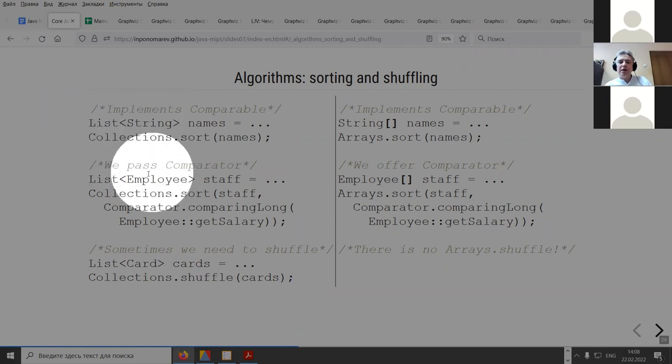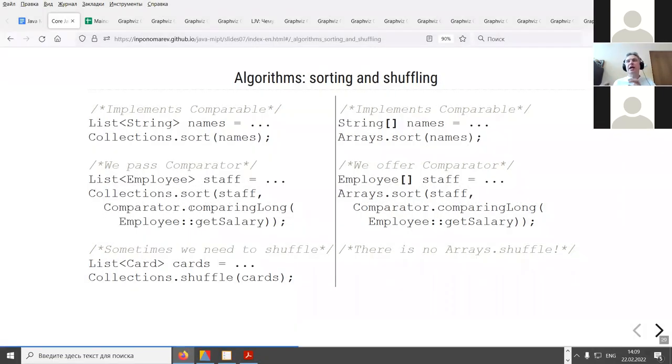If say employee class doesn't implement comparable interface, we can pass comparator here. And this is an object that we build here, and we build this object using some strange syntax that you don't know yet. This is method reference, and I'm going to explain method reference on the next lesson. But here you just understand that you just substitute some object that is able to compare your employees. And here we go. This collection sort will sort elements of your collection.